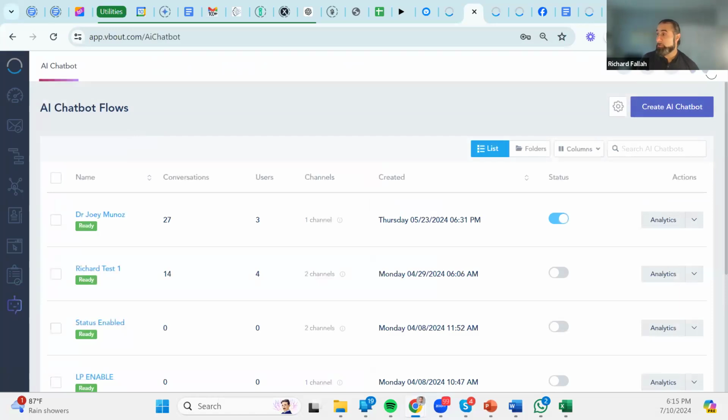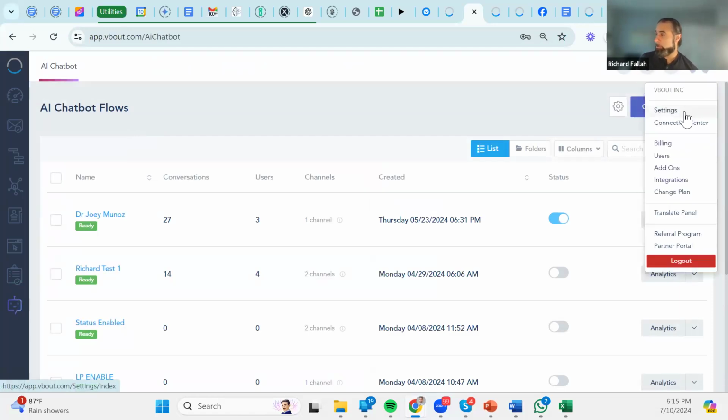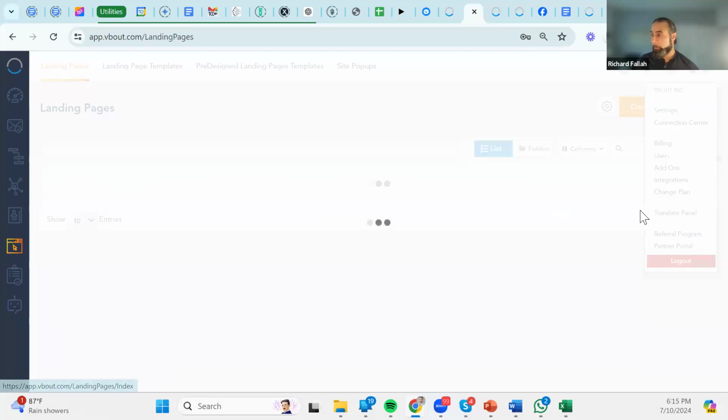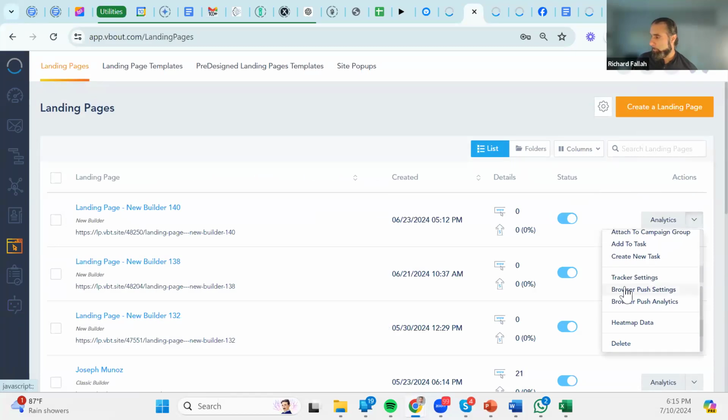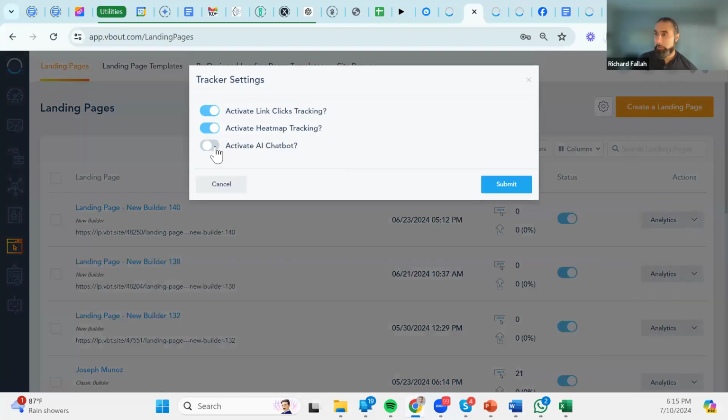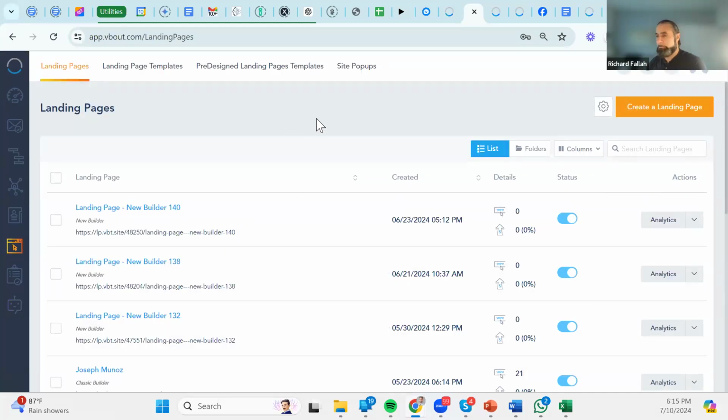But don't forget, for installing it on your site, you need to go to your settings and activate that bot. And for deploying it on your landing pages, there's also an option here for the tracker settings AI chatbot. This will probably be on by default in the future. Yeah, so that's that. He got it, he said. Refreshed and worked. Thank you, Leland.